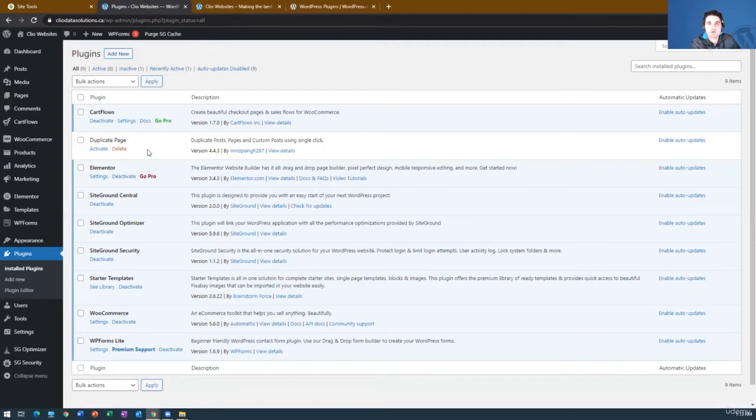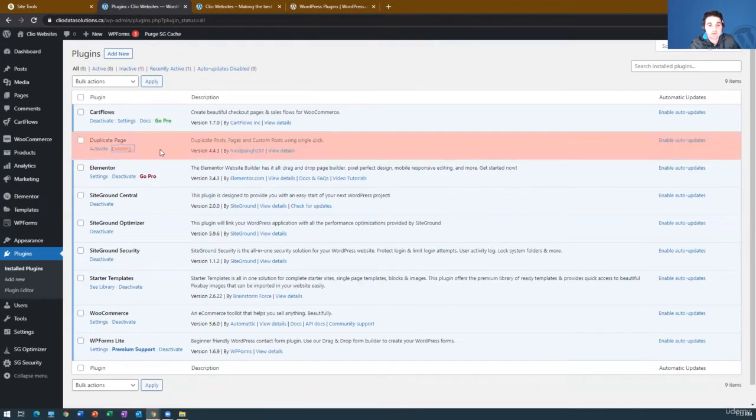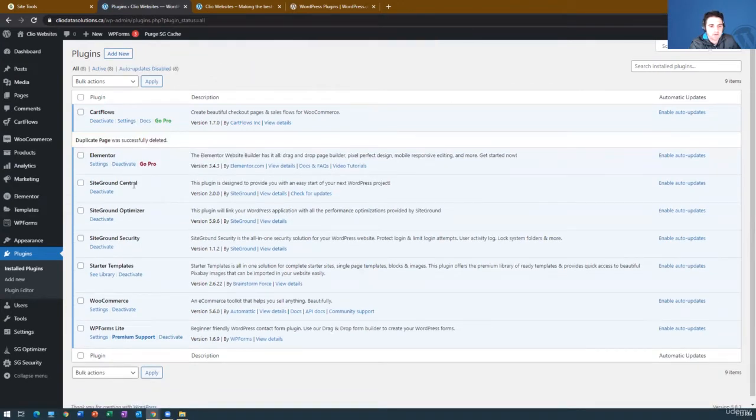Best practice, however, is that if you're not using a plugin, you should delete it from your website to avoid any issues and to clean everything out. So for the purposes of this, I'm just going to show you quickly. I'm going to delete this duplicate page plugin because I'm going to reinstall it. And then also this SiteGround Central, I'm not using it anymore. I'm just going to inactivate it for now.